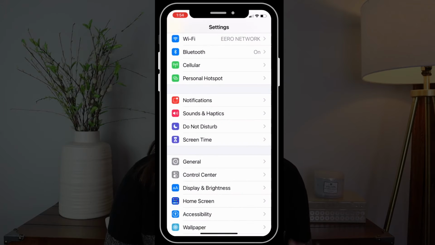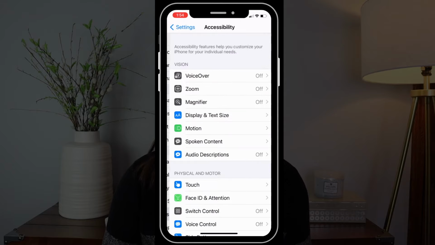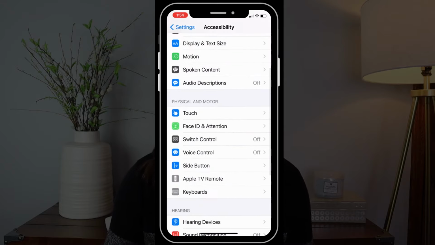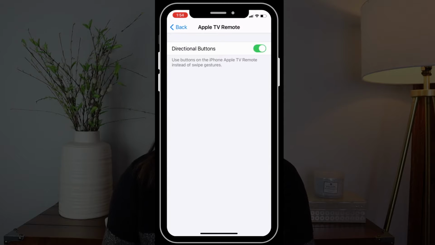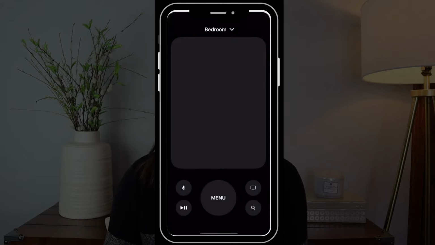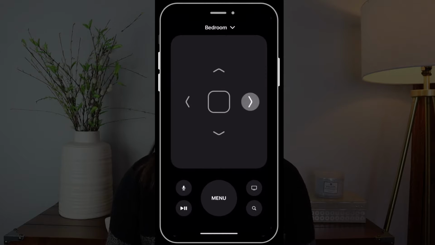You can also go to your settings, accessibility, Apple TV remote, and select directional buttons. And this way, when you open your Apple TV remote app on your phone, you can actually use arrows to navigate instead of just using swiping motions.